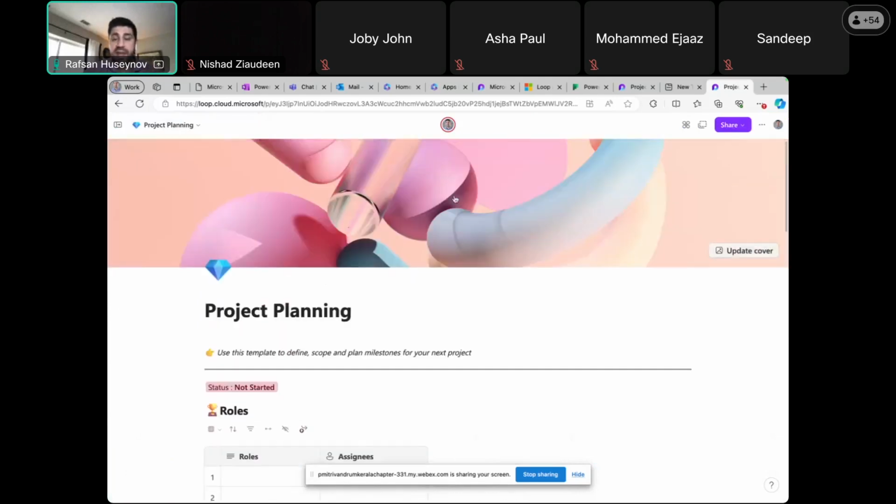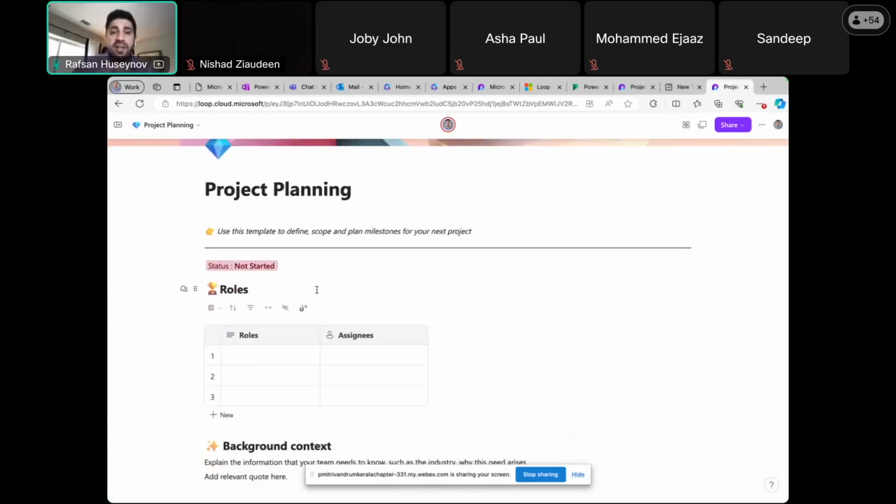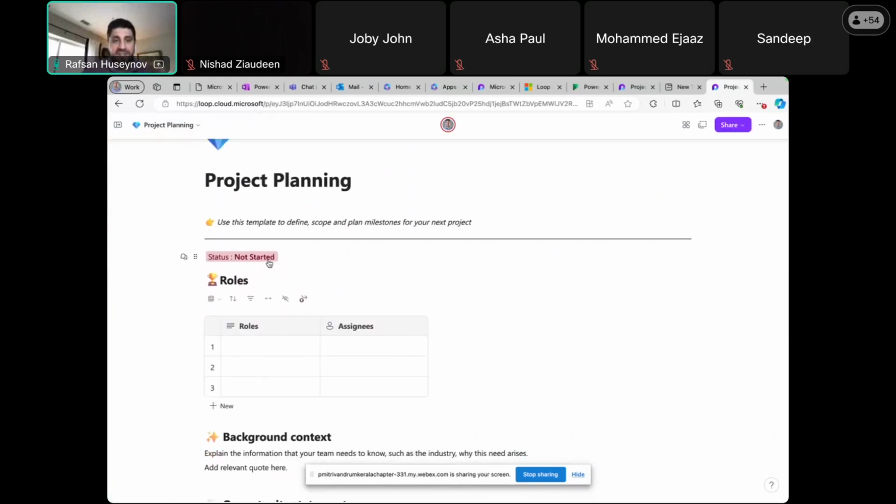So from here, again, everything here is customizable. You can change the cover, you can change the icon, and so on. And why I like this template specifically, because if you look here, it started with the status. It provides our stakeholders, or team members, the status of the project planning. And from here, if you click, it gives you a drop-down list. You can choose in progress.